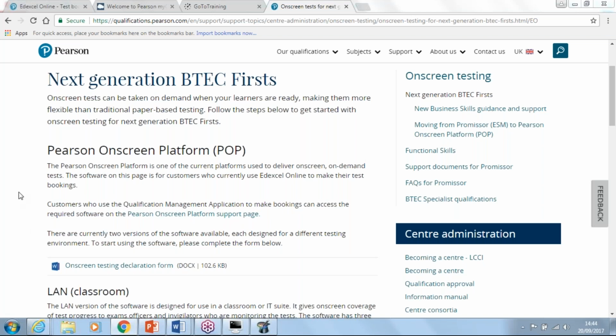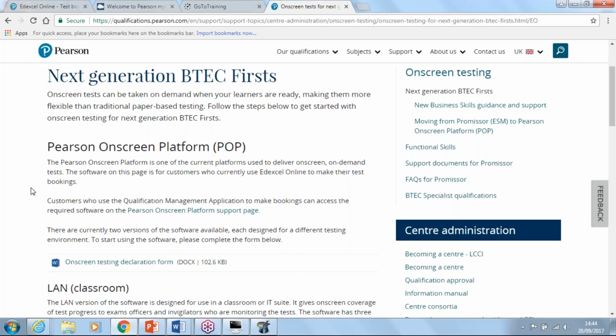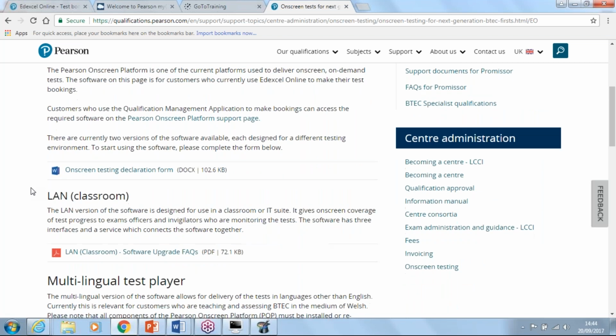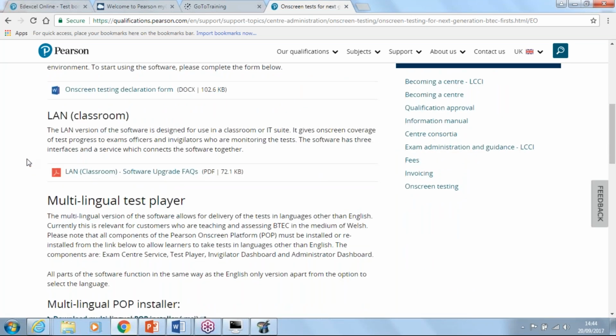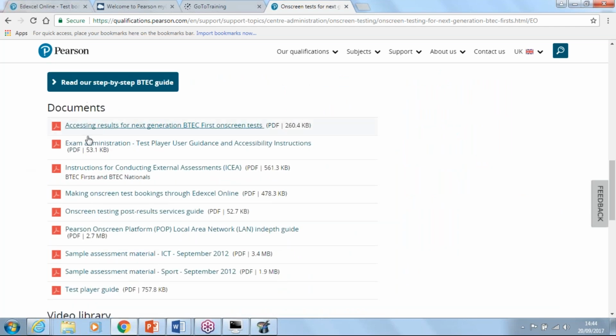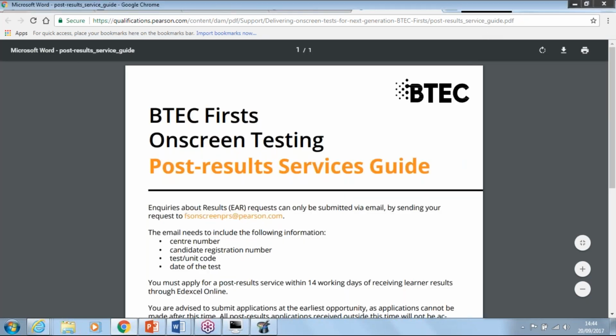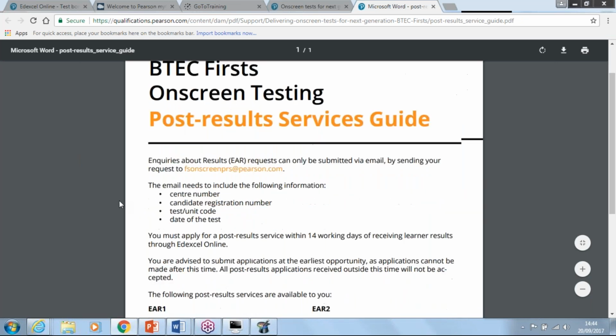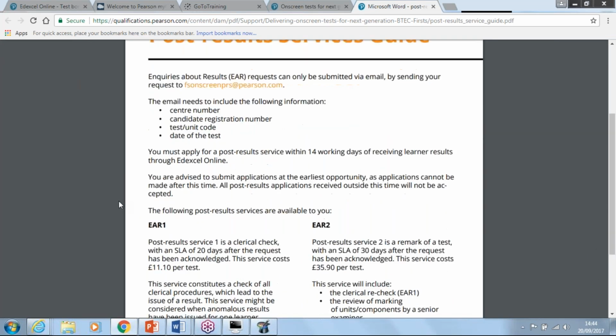Okay, so going back to the page that we visited earlier, there's some more documentation on here. We looked at the on-screen testing declaration form before. If I just scroll down a bit, I've got some more documents here, including the LAN in-depth guide, and what we've just been talking about, the post-result services guide. If I have a look at that, that gives you all the information you need on how to request EARs for on-screen tests.